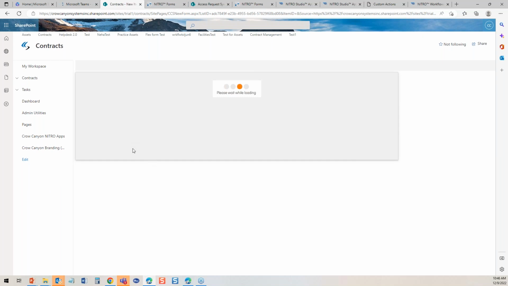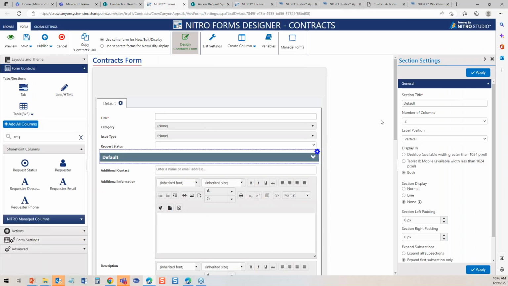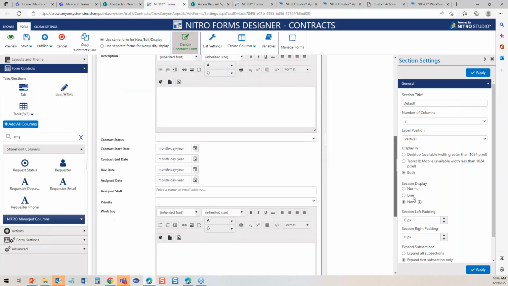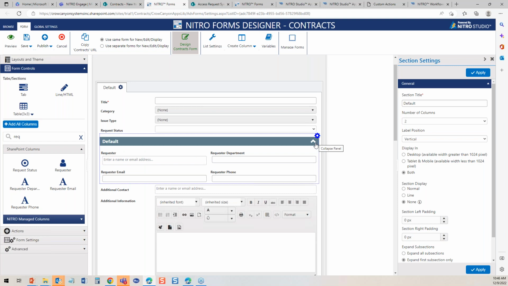We see we have this right here, and we could put boxes around it and stuff like that. Like this vendor field, there's just all kinds of stuff you can do with this to make the form look how you want it to look.